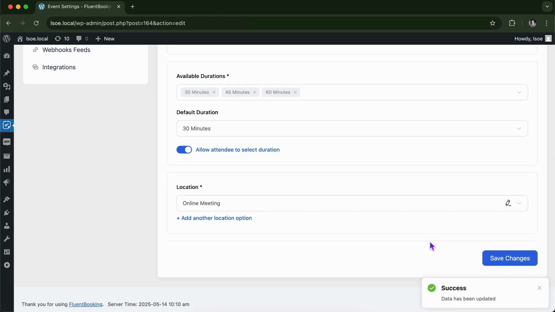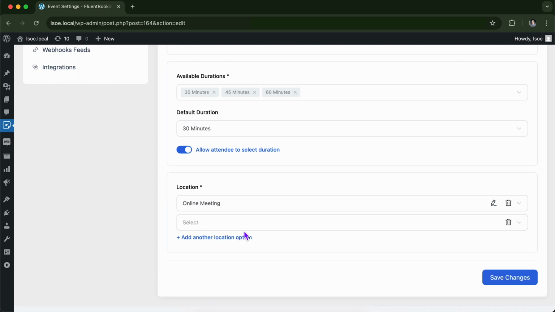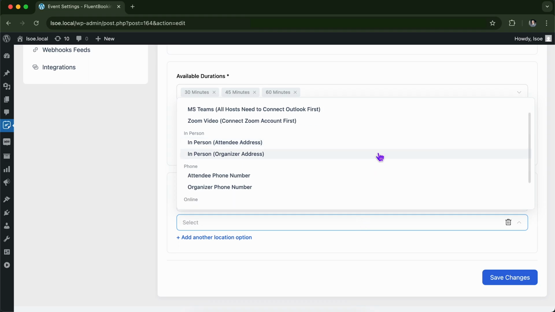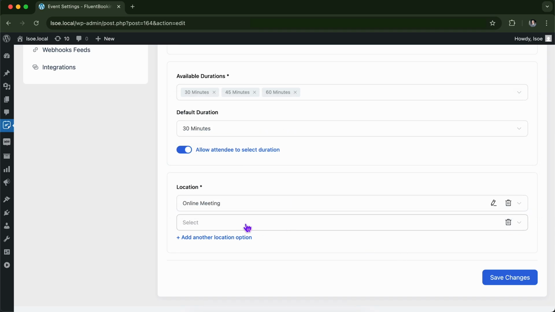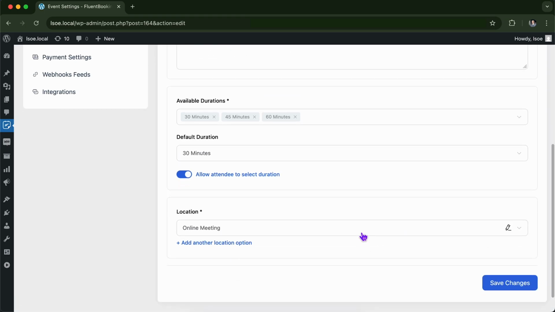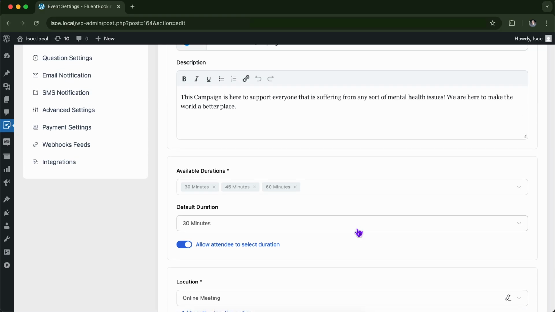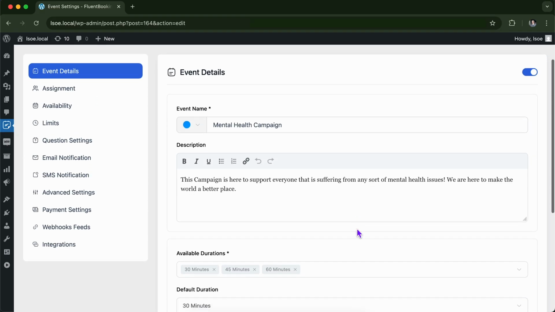Oh, also, I forgot to mention one more thing. You can add another location option. Suppose you're providing an offline meeting option, or maybe another option via which they can come and do a phone call, or get to you with another type of conferencing system. Whatever you like, you can add another option so that it's more convenient for the attendee. But for today, we're just going to keep the one that we put earlier. So this is all about the event details page.